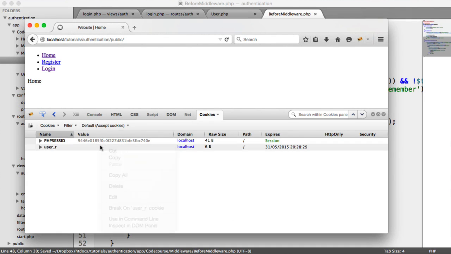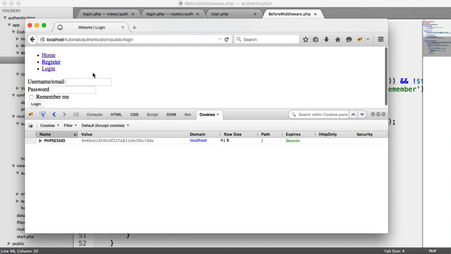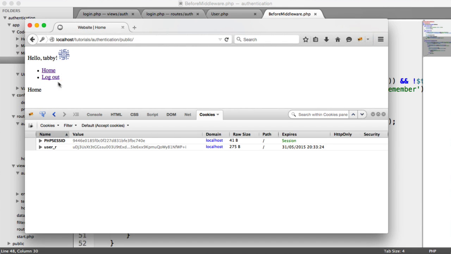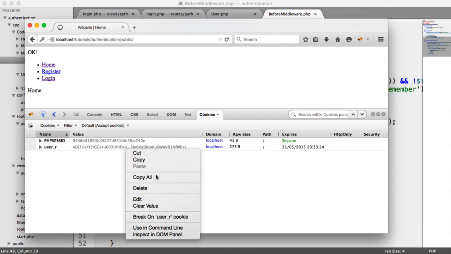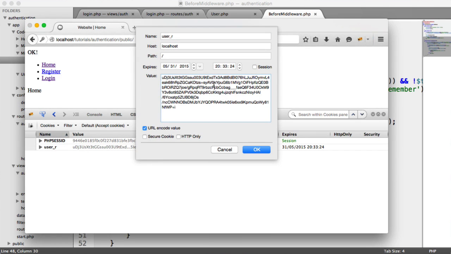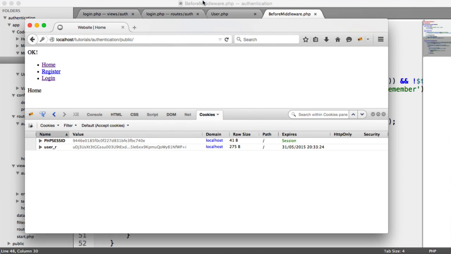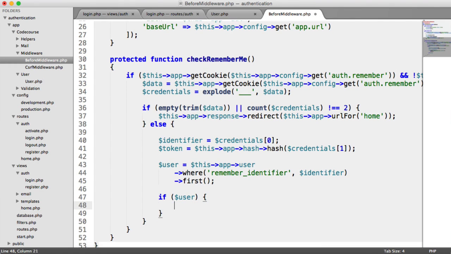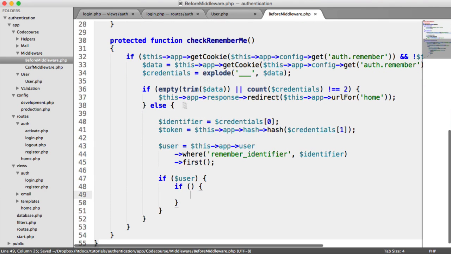And within Firefox, let's just remove this cookie. Let's log back in. Remember me. We'll log in. We'll go ahead and we will log out, and we see OK here because this identifier has matched. Otherwise, if this value was edited for any reason, then it wouldn't match. But that's only the first step of checking. We now need to check that the hashed version of the token matches the hash in our database. So what we're going to do is check the hash in here. And again, we really are nesting here, so we could make this a little bit better.